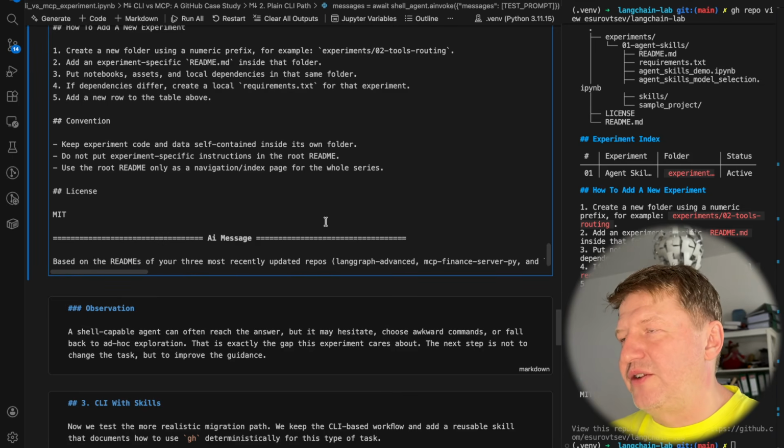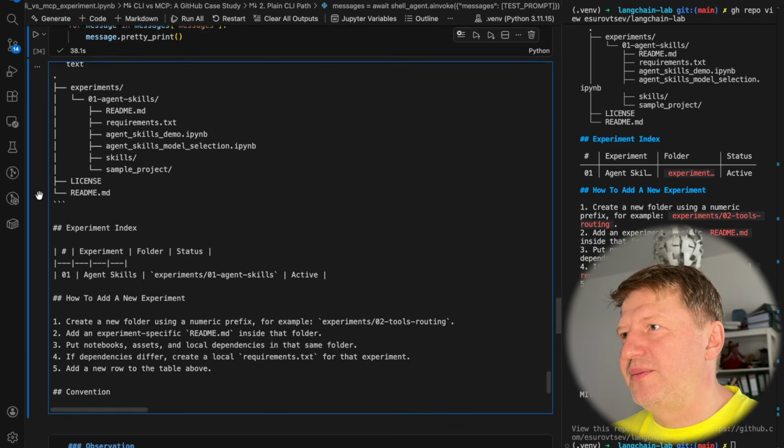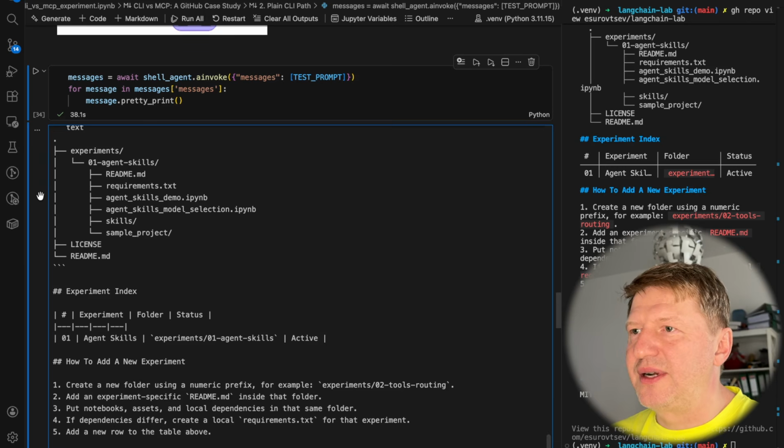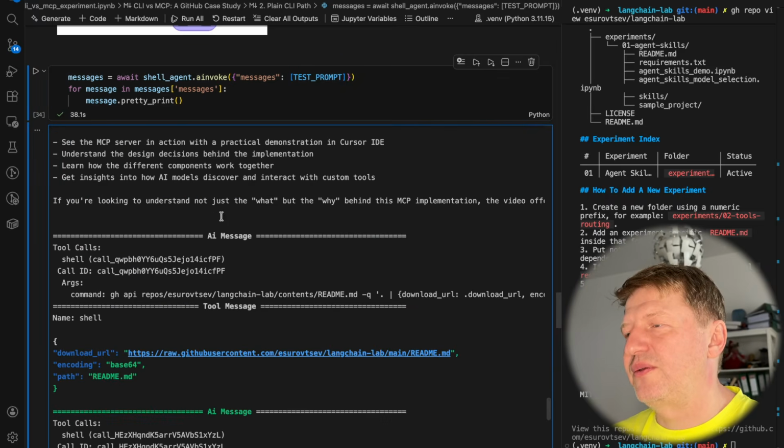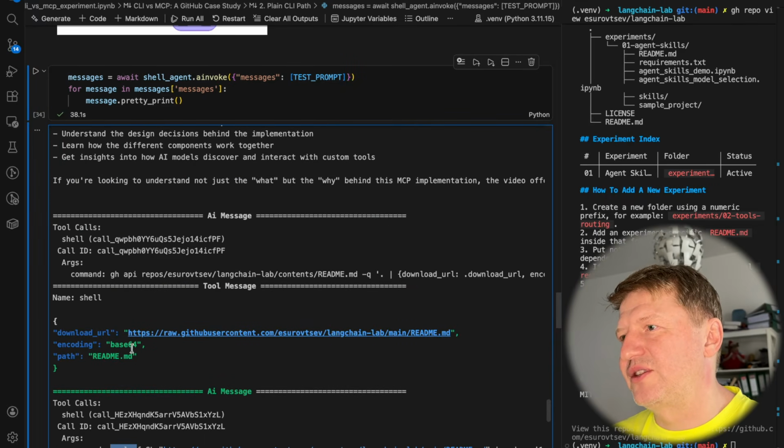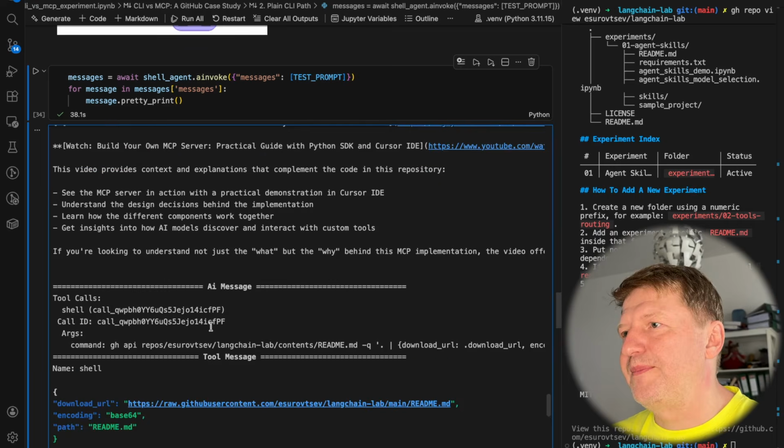So it works kind of, but you see, it's 30% of the time it works, the rest it fails. First of all, it's a really weird situation: it's not using GitHub CLI, it's curling the URLs and trying to read them.